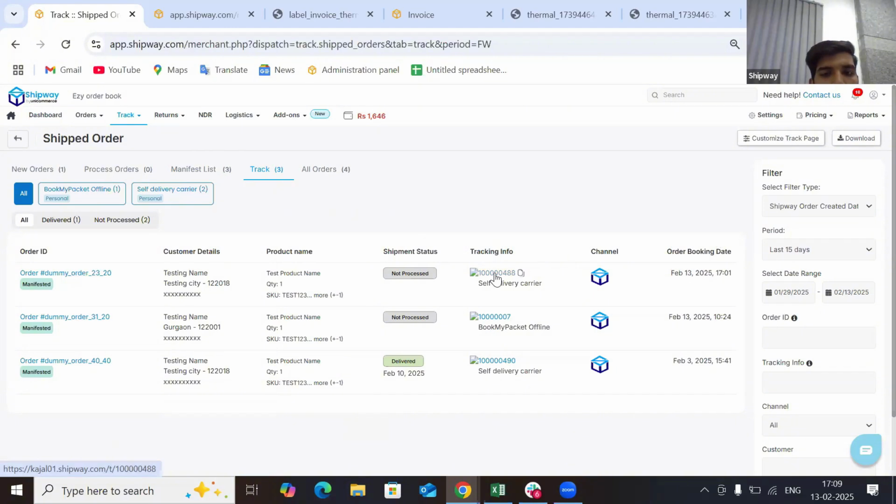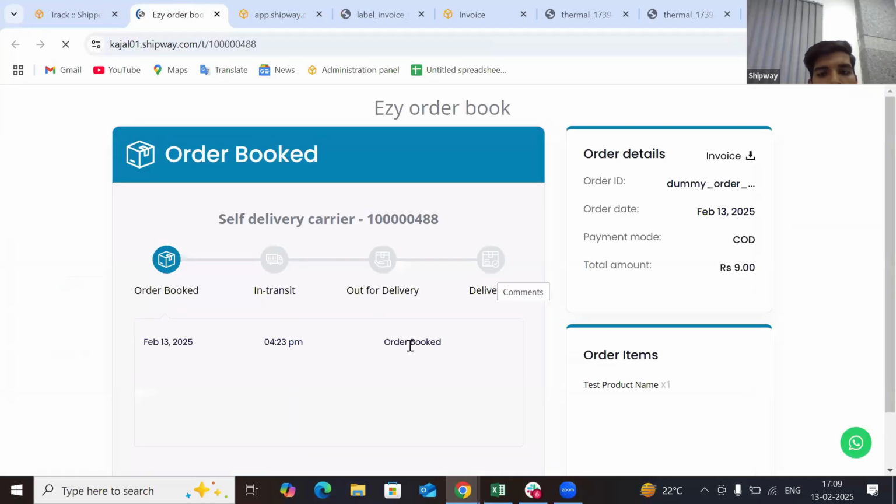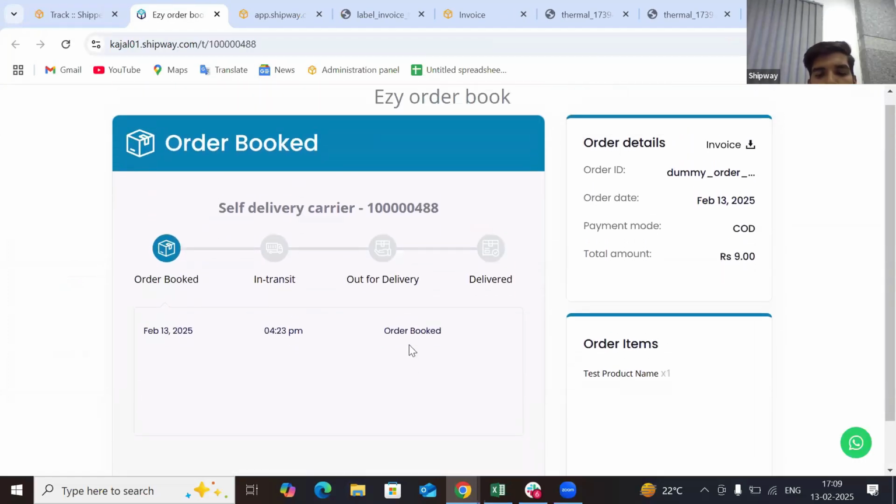I can simply click onto this particular AWB number. It's a hyperlinked number. I'll click onto it and I can find the detailed tracking of that particular order, that is the status of that particular order and different scans of that particular order popping up in this particular box. Even you will find the order status over here with the EDD option also present onto this track order page section.